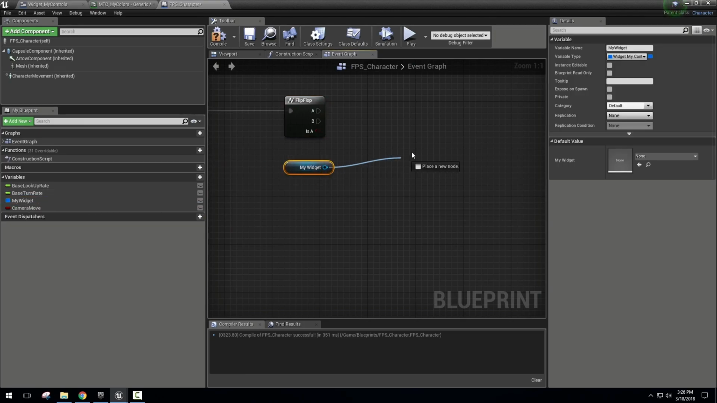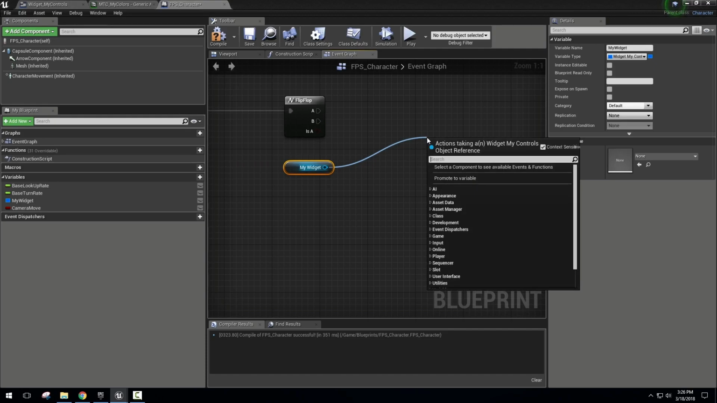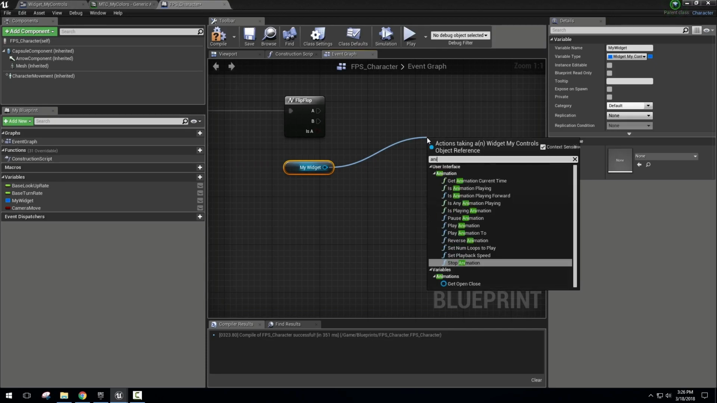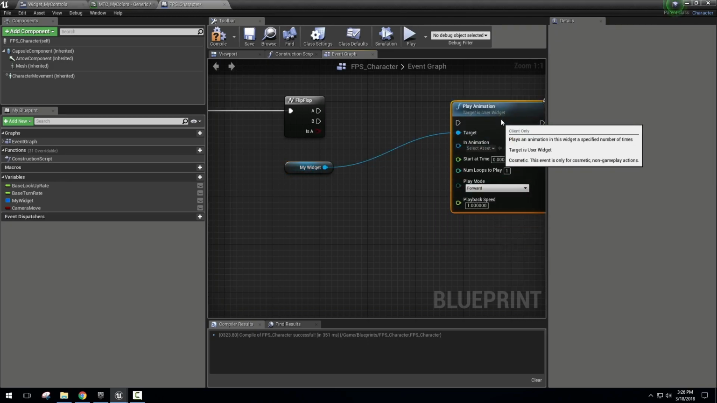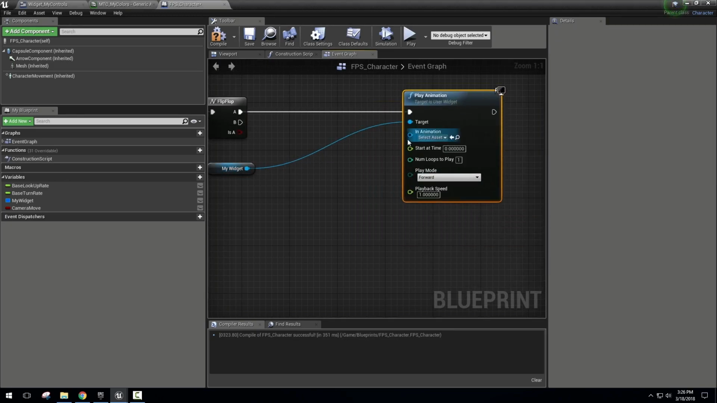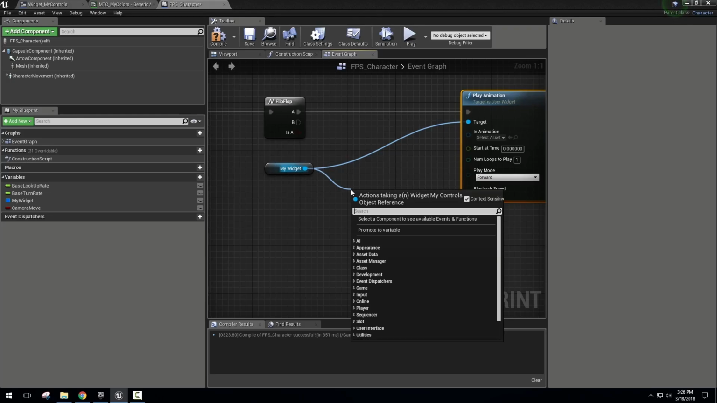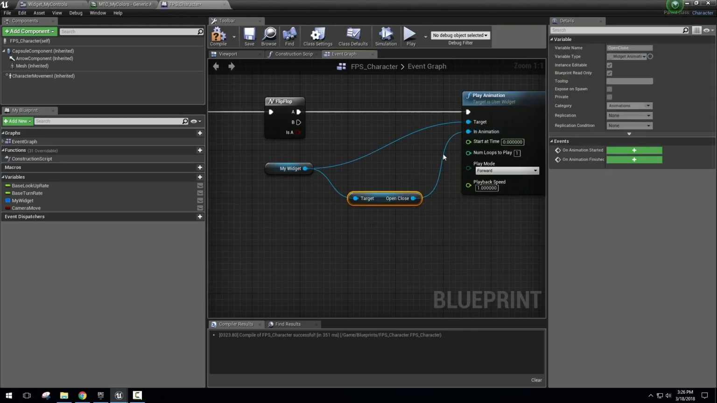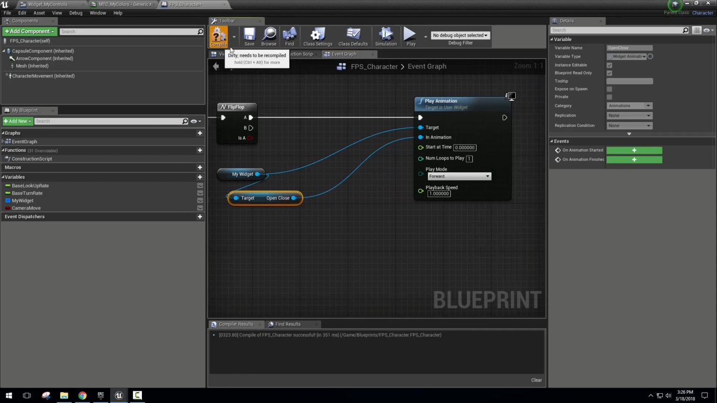Now drag from the widget, and we know, again, you can search. We know we want to play an animation. There is a node for that. And it's asking us which animation. And we know the animation was called open close. Get open close, and plug it right in. Now, that's the first time it will play.